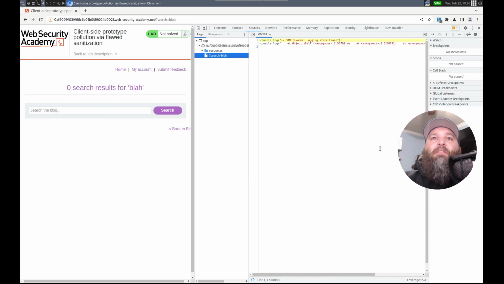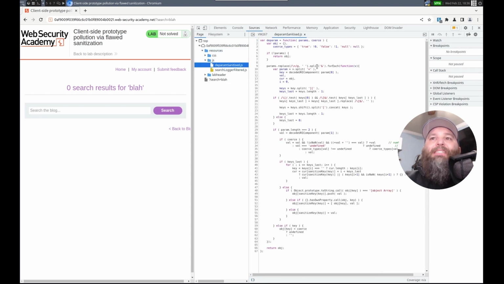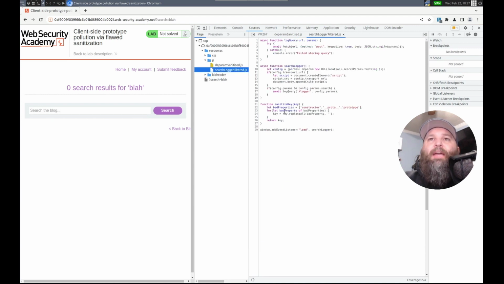Invader logging state. Console log. Oh, that's not going to do it. Let's see what JS we have. Deep param sanitized. Oh, we already analyzed this deep param. Sanitize key, that is new. Where's sanitize key defined? Oh, right here. Constructor for let key equals replace all bad property with blank.